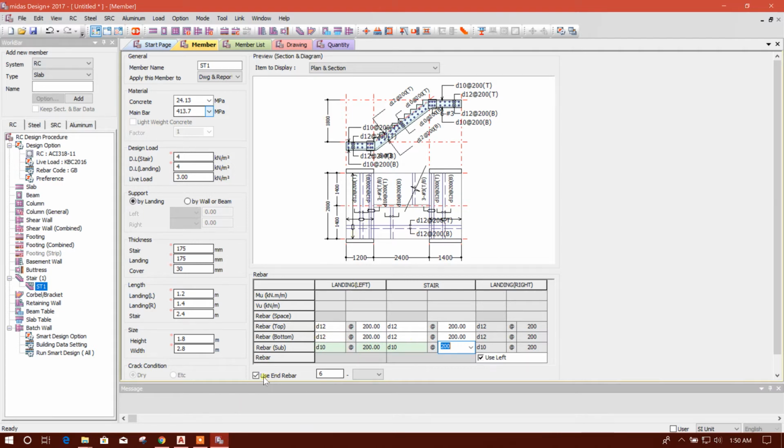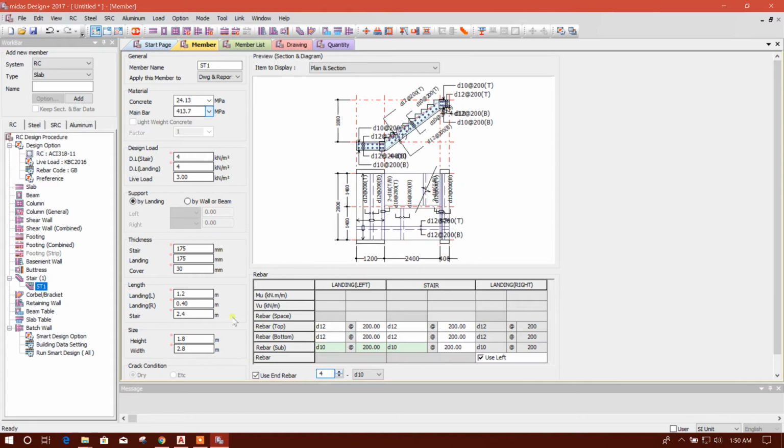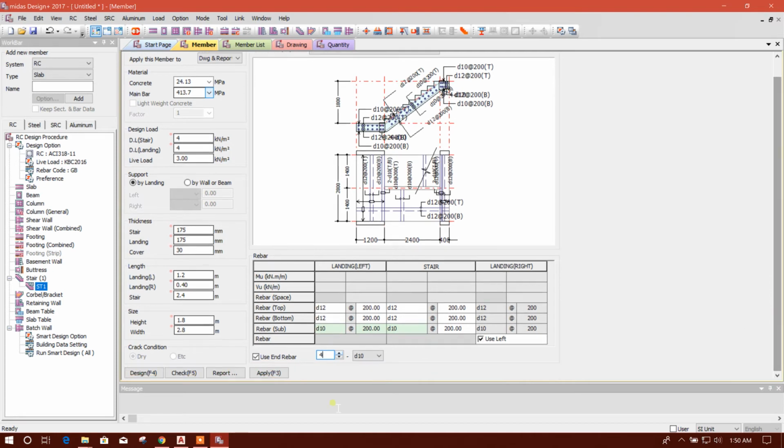Okay, we don't want to use in rebar, or if you want to provide then you can provide in rebar. We will provide four number 10. Okay, now we will check the design. So everything is okay. Now we will get the report. We can get detail and summary. And this time I will click on summary. We want to see the summary report.